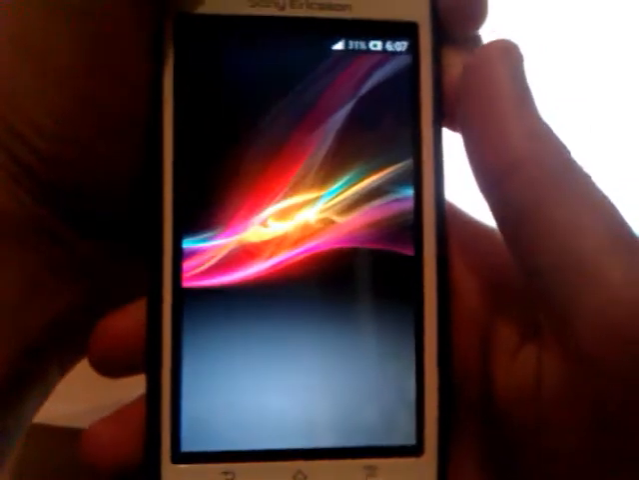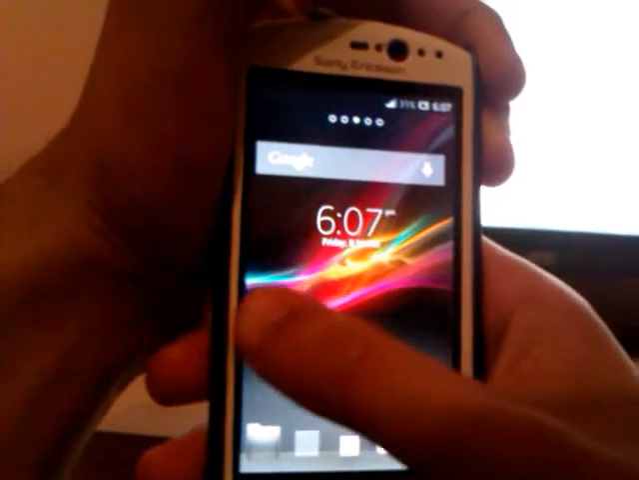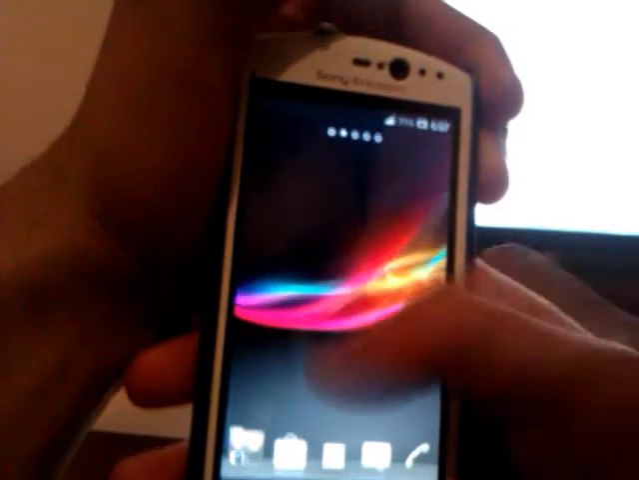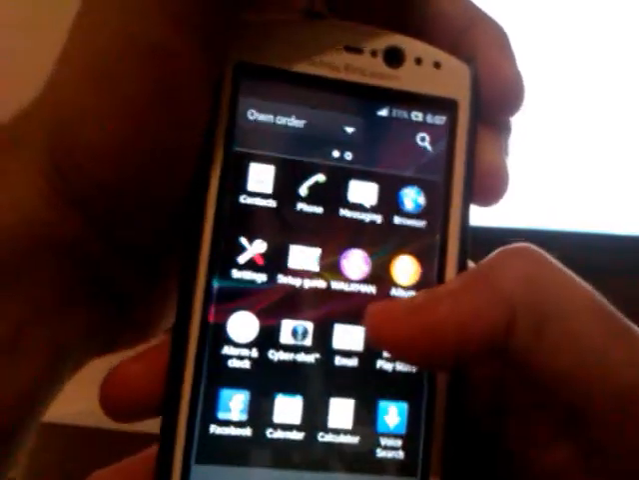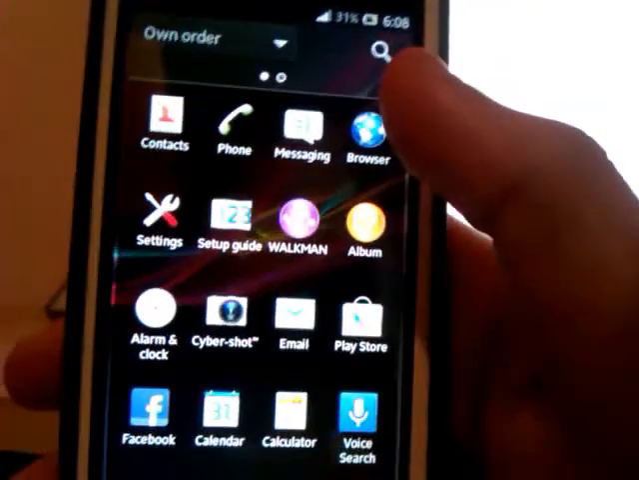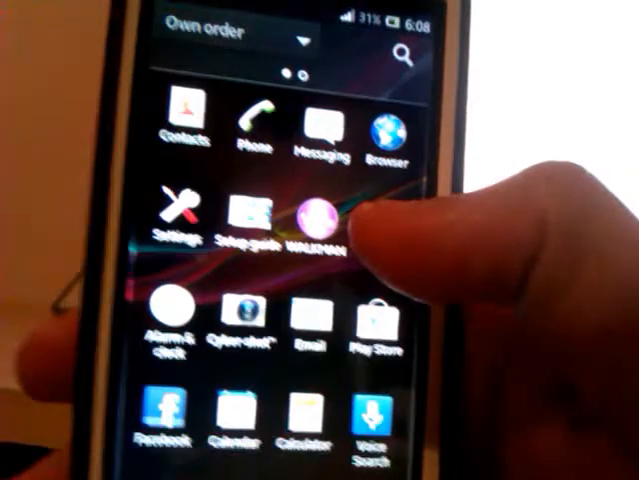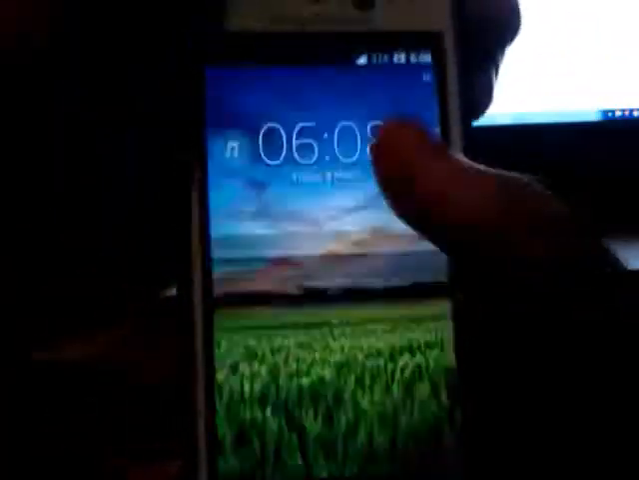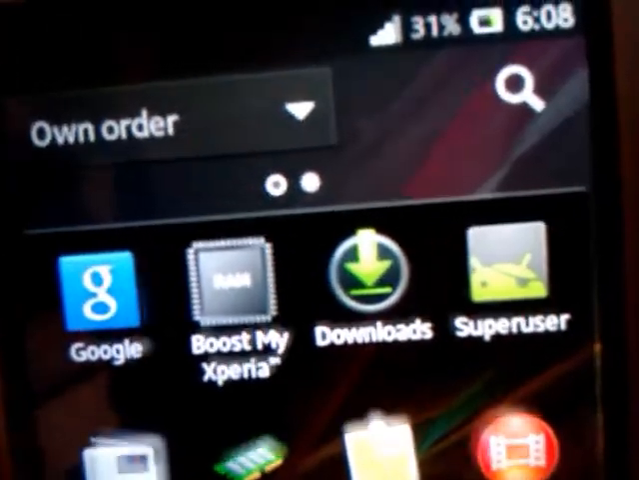Okay, so here it is. This is how it looks. Just let it load up. It's quite solid and really fluid as well. The apps I chose to be installed are actually installed, which is great, as you can see here. And as you can see, it's pre-rooted. So that'll be it.